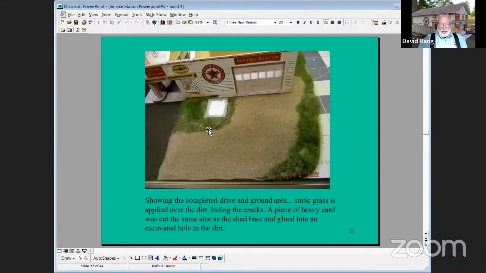Here you can see this is the finished effect. I put some glue down on top of the dirt and used my static grass applicator, put some grass on it. Again, I made no effort to cover up or fill in the cracks. I just put the grass right over top. Here I cut a small piece of heavy card, probably chipboard, same size as the bottom of the oil shed. And then I excavated a hole in the ground so that it would sit flat. And I have a good surface to glue the shed to.